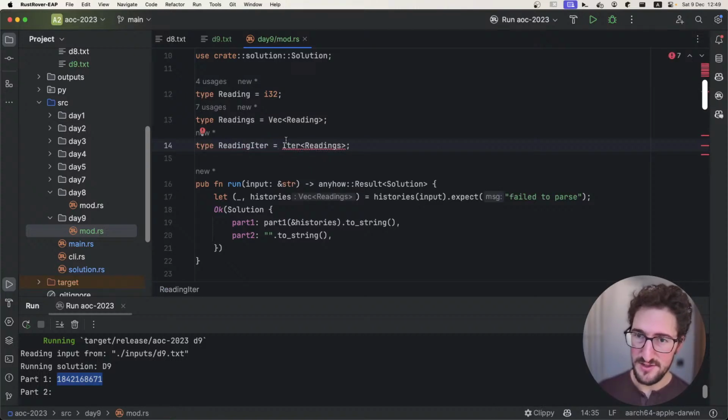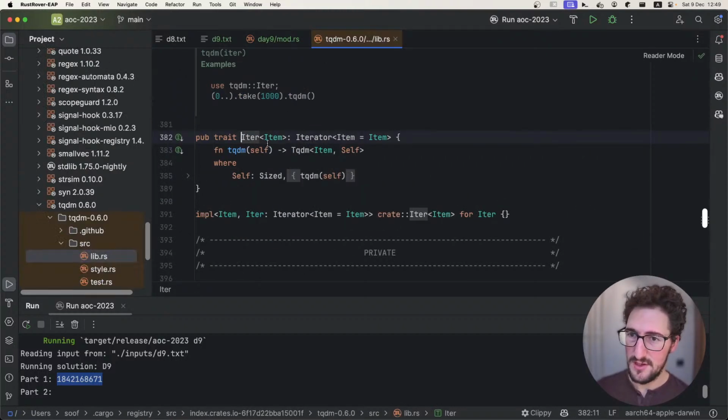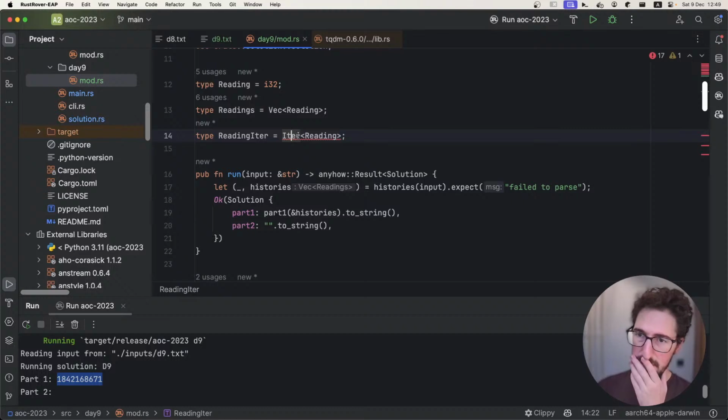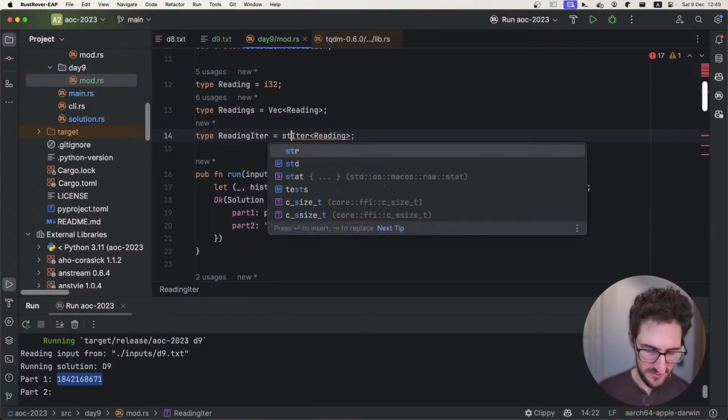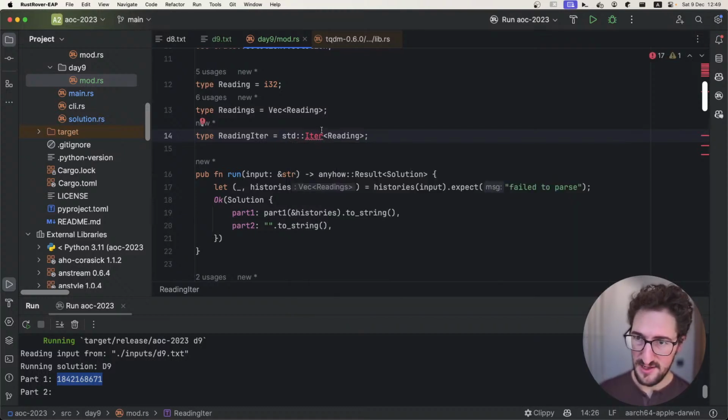That's going to be an iter of reading. And then that says dying. So an iterator of item. Why is it going for TQDM? I'm not happy with that. But so if we go for std iter, is that a thing? Collections.